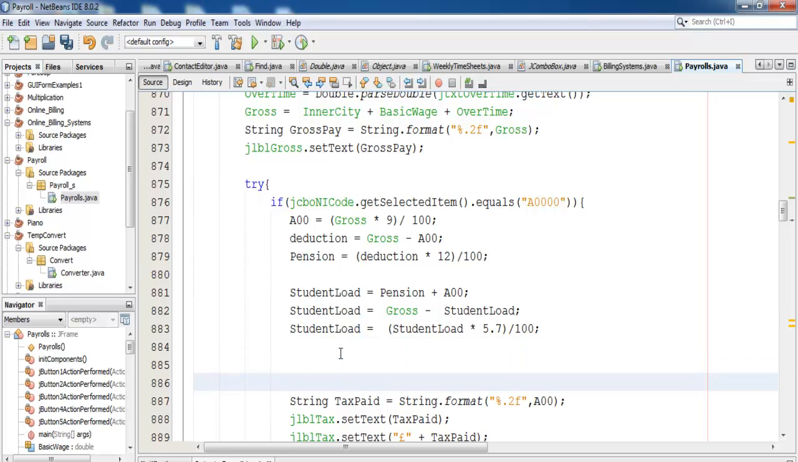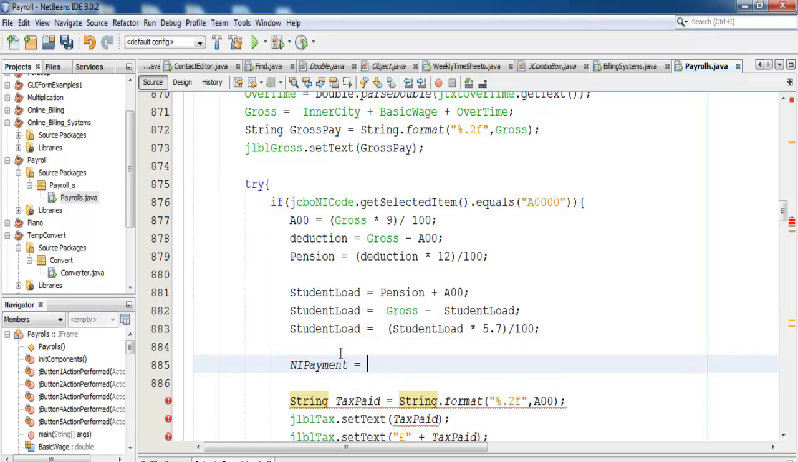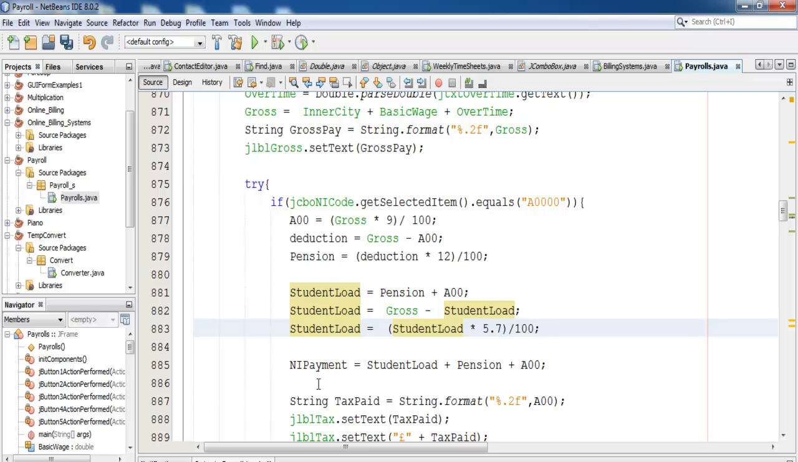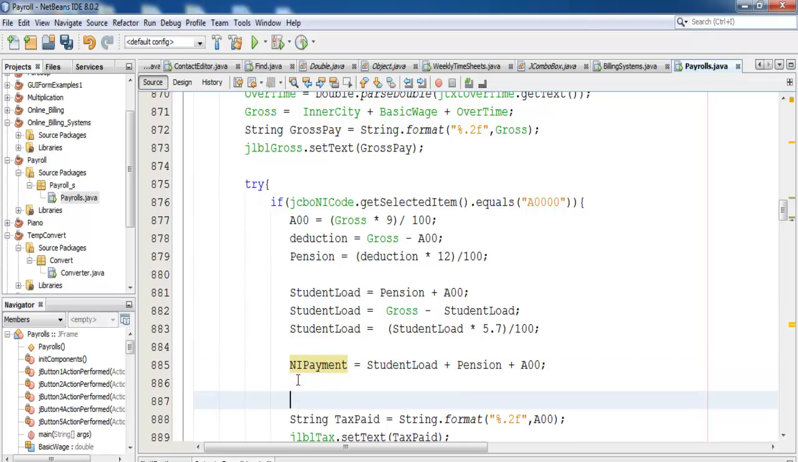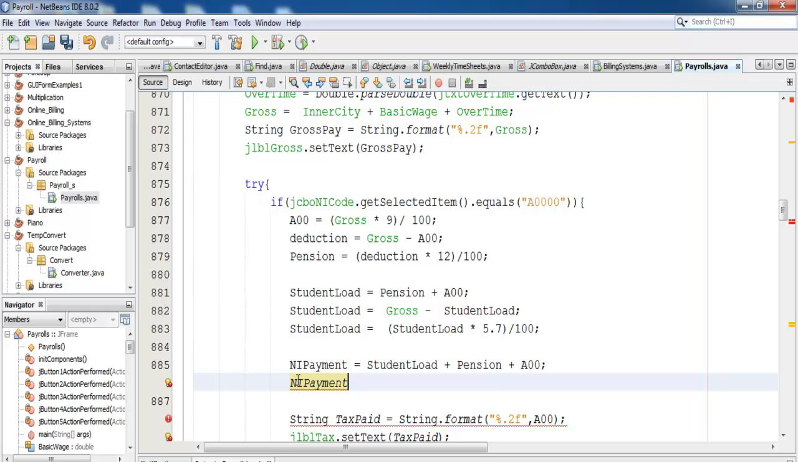So right here I have my NI payment equals student loan and following. So just copy that, paste that right there, enter the plus sign there, and that's it. We've added everything together. Now we need to find out what this guy paid in a month for his NI. NI equals NI multiplied by, let's say he's paying about 4.2%, divided by 100 and just close it. That's how much he pays for his national insurance.